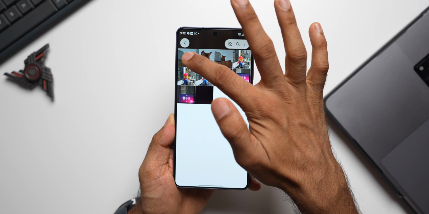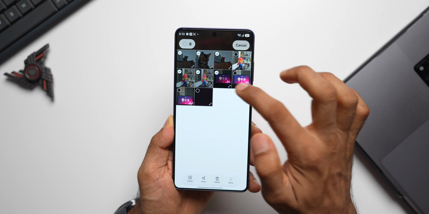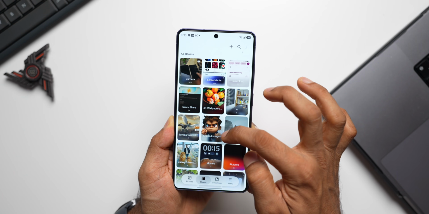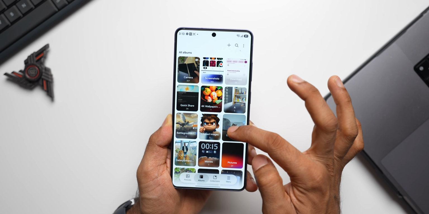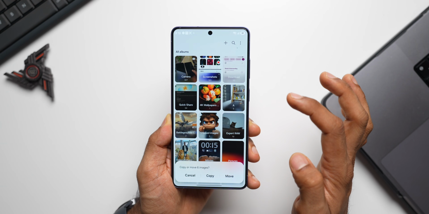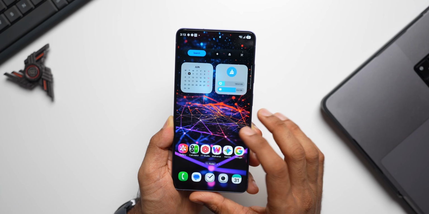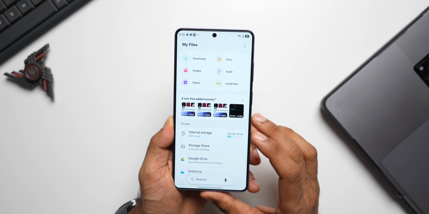Let's do this one more time. Select the images. Now I will just grab it, drag it, and I can also go back here and select a specific album here. Let's say on this album, I'll just drop it right over here and copy it. As simple as that. Likewise, we can also do this on Samsung My Files application.